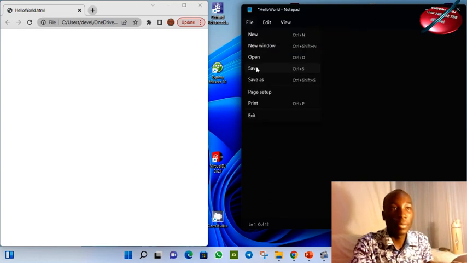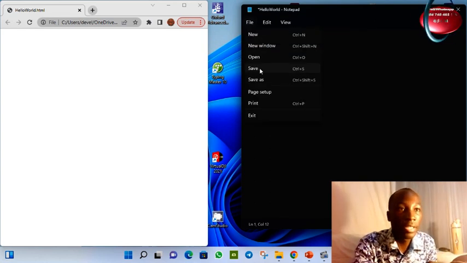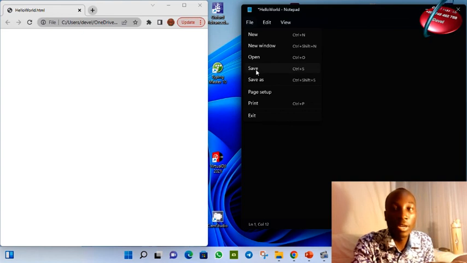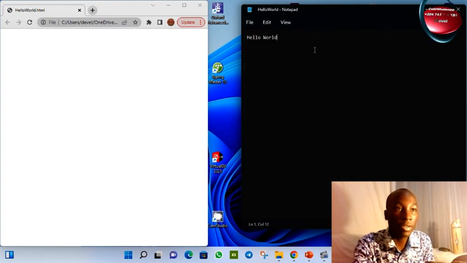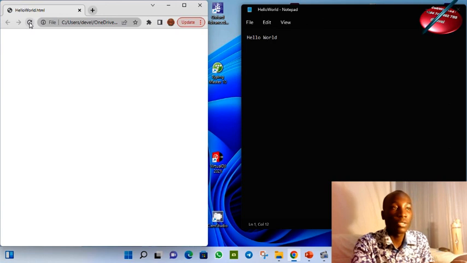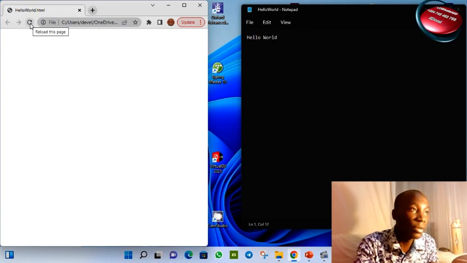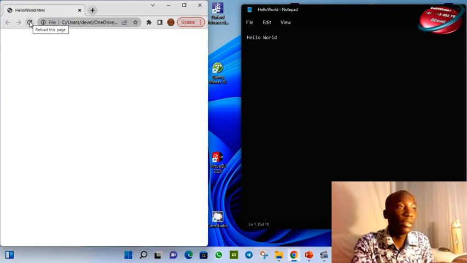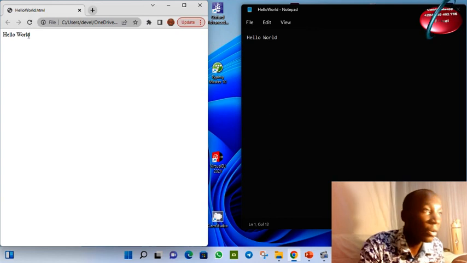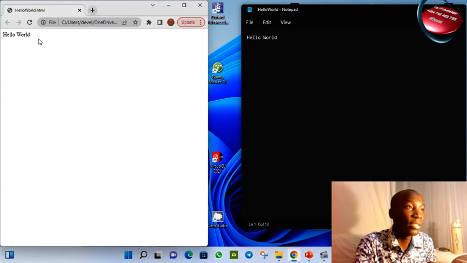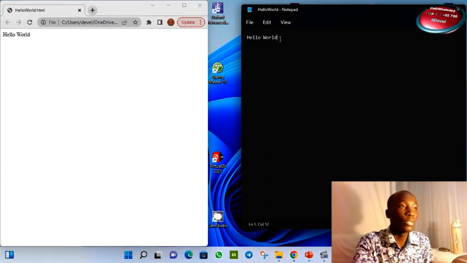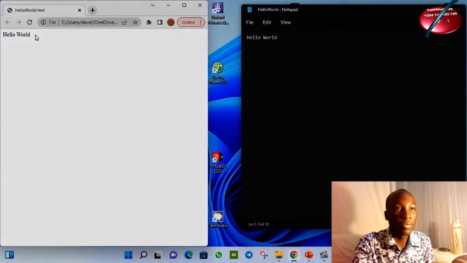After writing, make sure you go to File again and Save. This time we are using Save, not Save As, so that it will be updated in the browser. When you come to the browser, click on this reload icon. When you click, you will see the text that you have just written is being displayed in the browser. So this is very awesome.